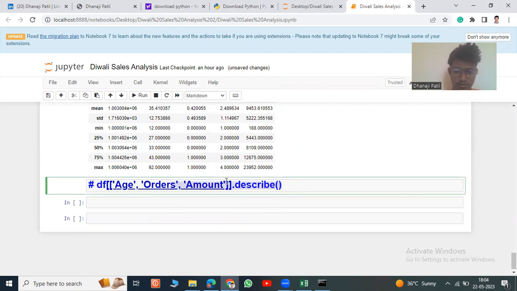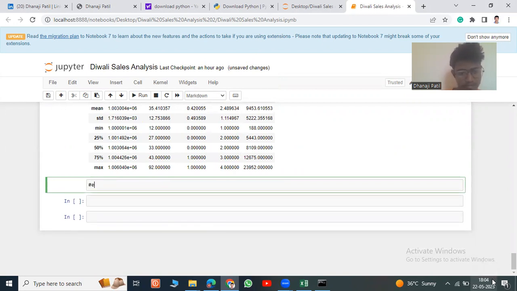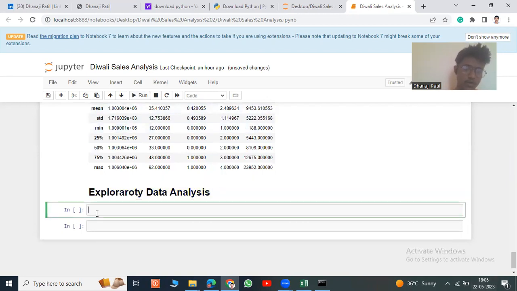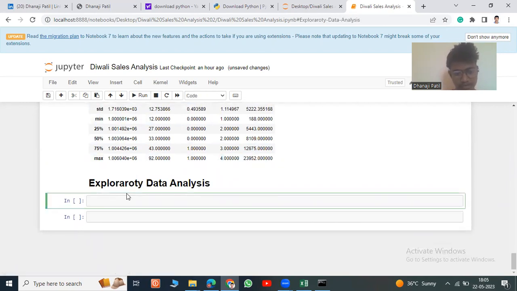I need to write exploratory data analysis, right? So what happened, guys? Okay, exploratory data analysis. Okay, then run the code, and it is also called EDA.